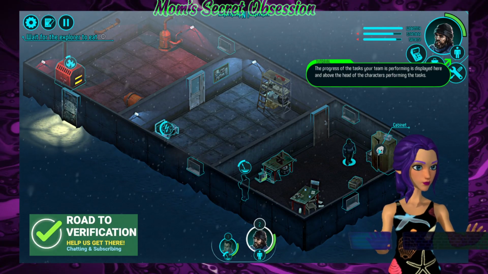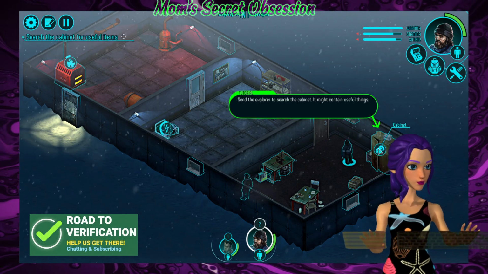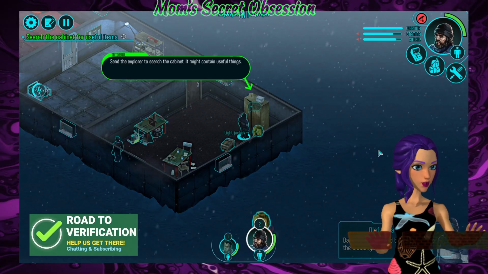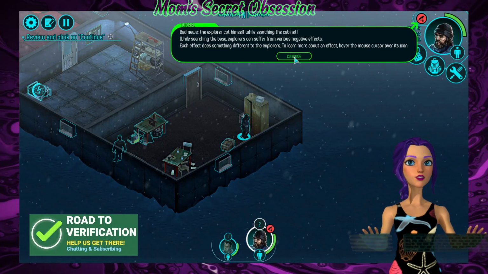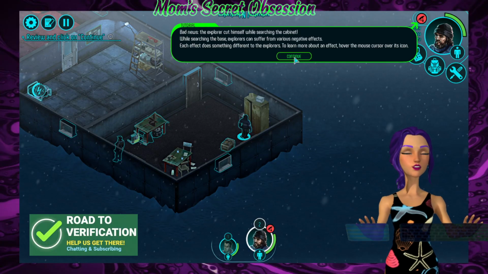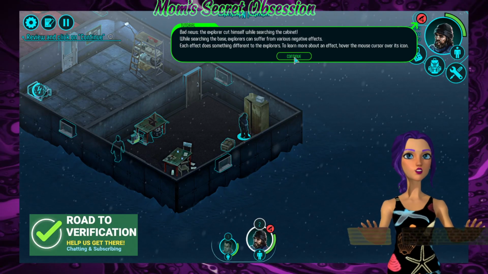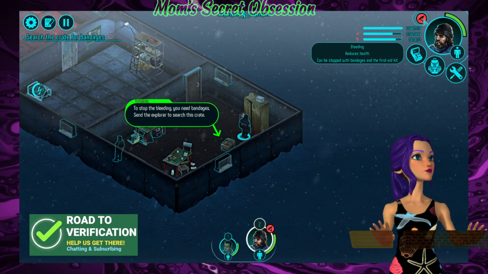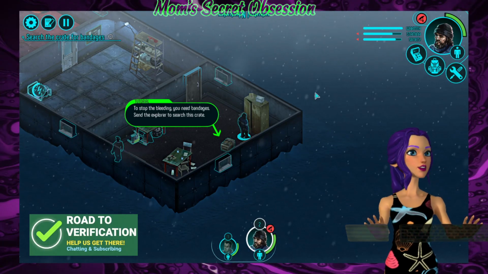Okay. The progress of the tasks your team is performing are displayed up there. Send the explorer to search the cabinet. It might contain useful things. Bad news. The explorer cut himself while searching the cabinet. While searching the base, explorers can suffer from various negative effects. Each effect does something different to the explorers. To learn how an effect works, hover the mouse cursor over the icon. He is bleeding. It reduces health. Can be stopped with bandages and the first aid kit.